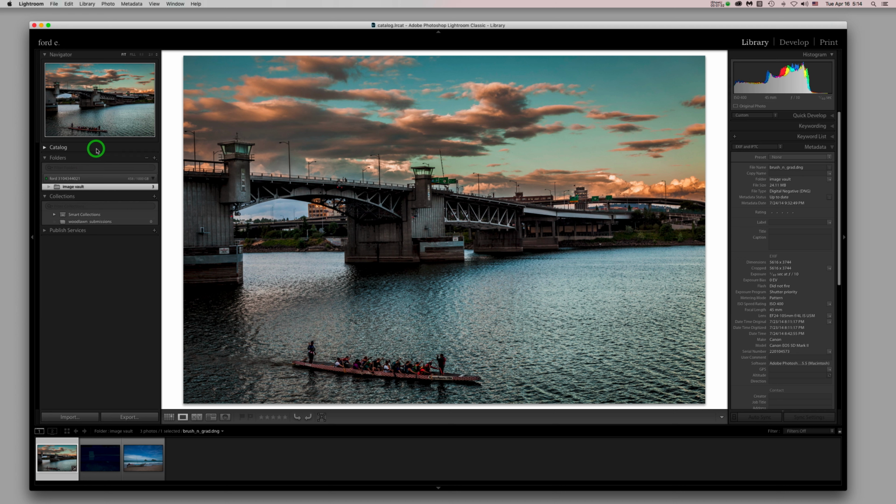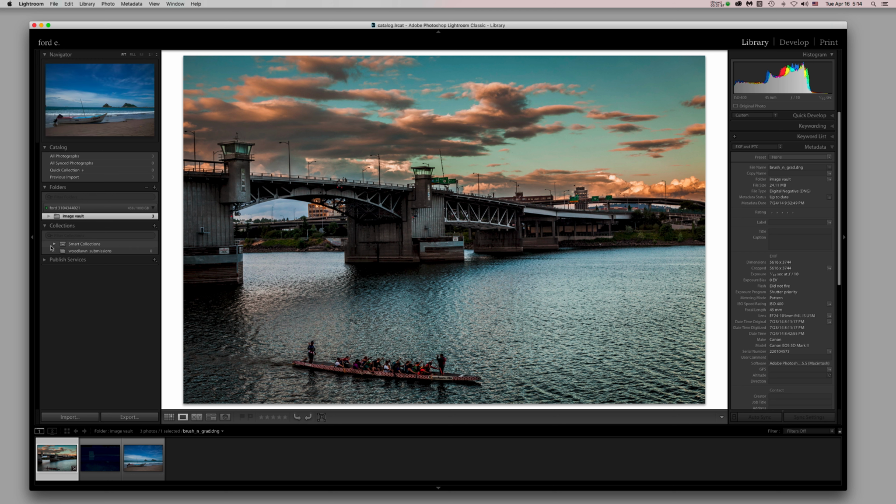So catalog is the organization, the software, the database for us to, like I said, organize our images, to manage them, but also to work on them in the develop module or print them out of the print module, etc.